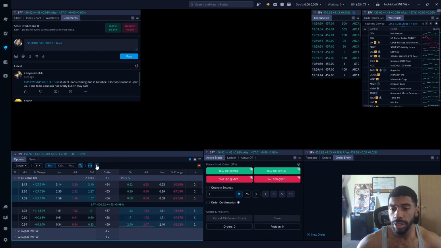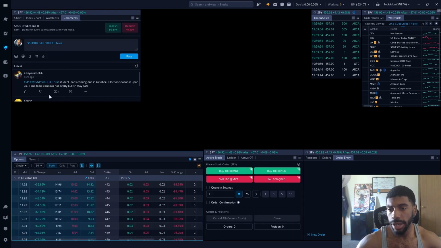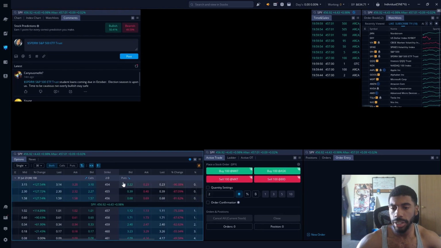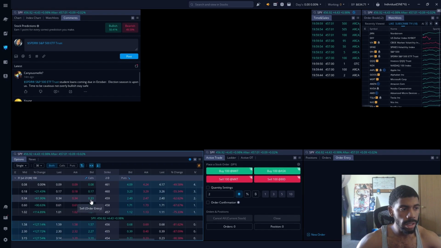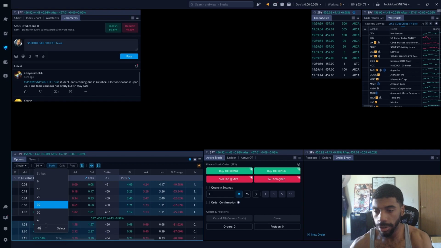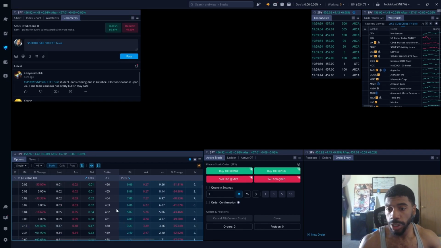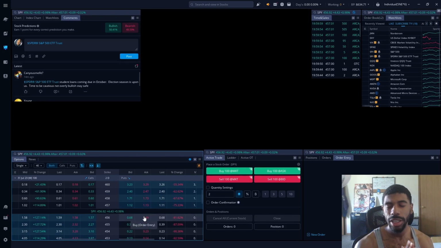So in the options, I like to have them on both, and then I usually like to have quite a few of them on there, and I just like to center it. I usually have it descending, and I usually have 40 actually. 40 strikes, ouch.